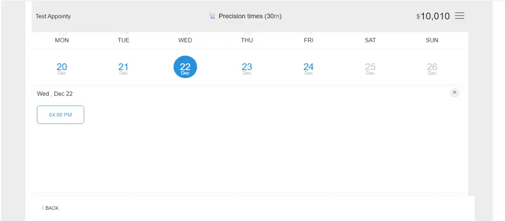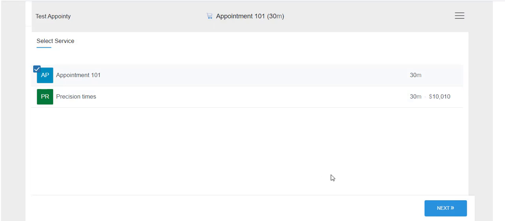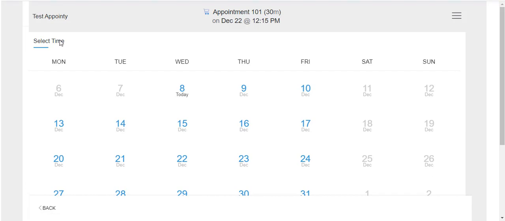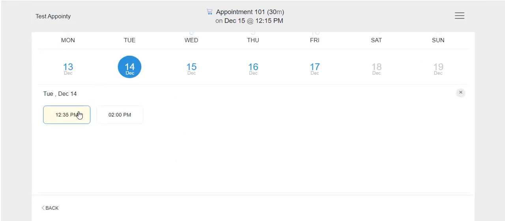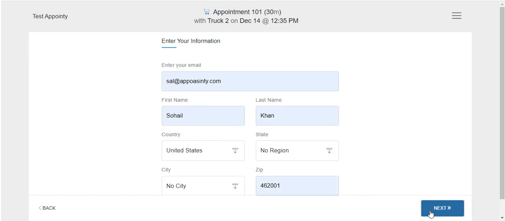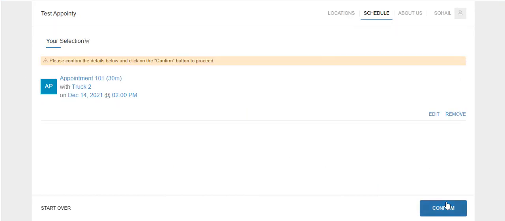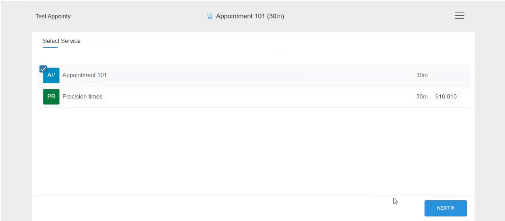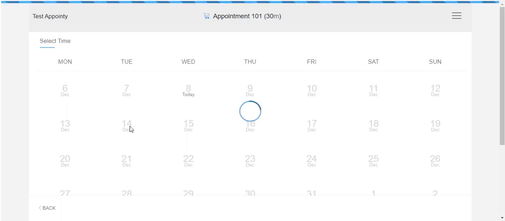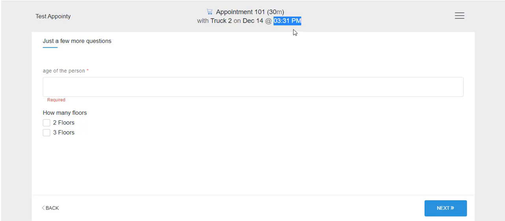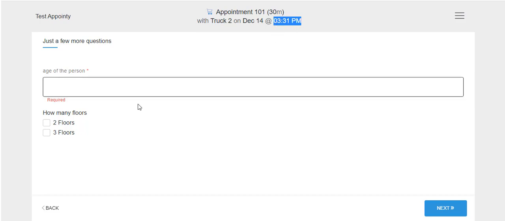Now if I go back and choose the other service, it'll give me the other time slots. So as you can see, I have both of these time slots. Now let's say on the 14th of December I booked the appointments. So I have booked both the time slots on the 14th of December. Now if I go back again on the 14th, it shows me the previous one. Because there's just one time slot, it straight away selects that and moves to the next step.